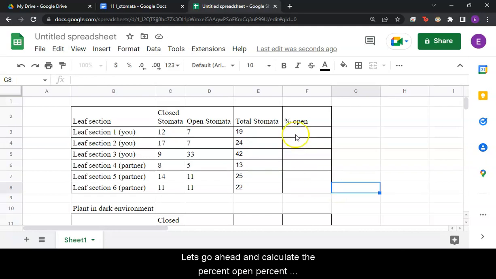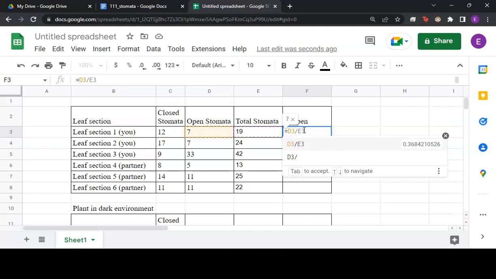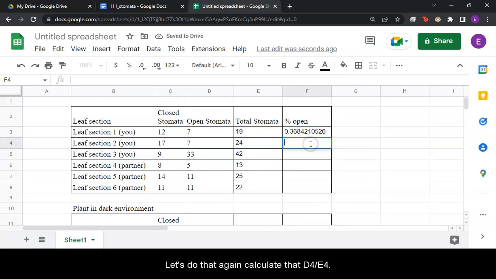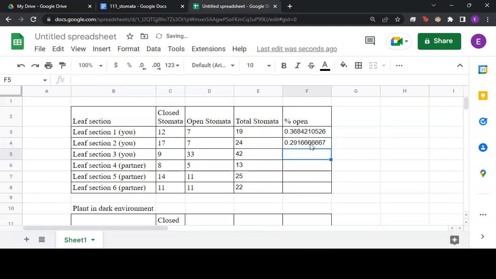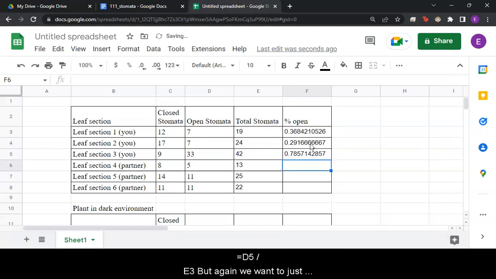Now let's go ahead and calculate the percent open. Percent open is going to be the number of open stomata divided by the total. So I'm going to say for leaf section 1, we're going to say equals D3 divided by E3. And it's suggesting we do that. Let's do that again. Let's calculate that one more time. We're going to say equals D4 divided by E4, equals D5 divided by E5. But again, if you want to just get this done fast, go to the bottom corner and drag it down.